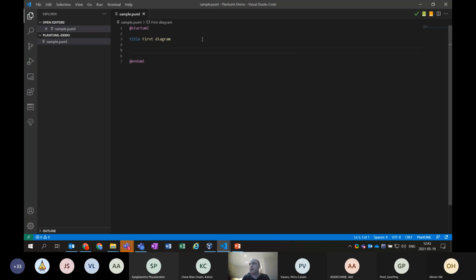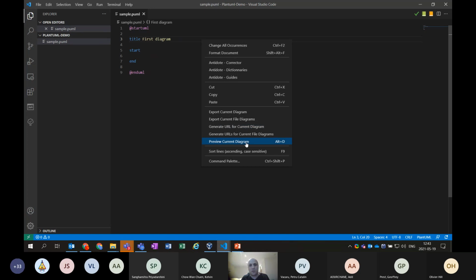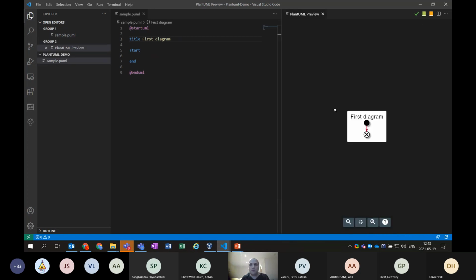So let's try and do maybe an activity diagram. Okay, so start and end. And I can do preview current diagram, which is the easiest mode to work with. So boom, right away, very fast, almost instantaneous. You get the preview here.